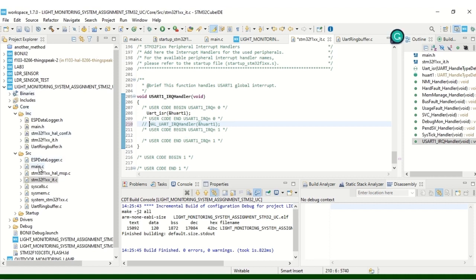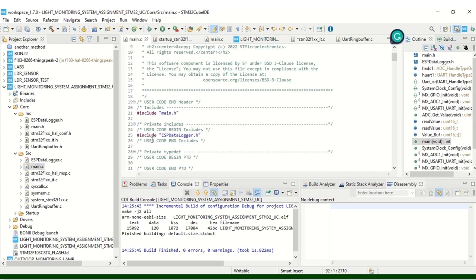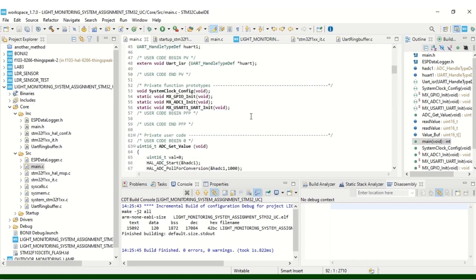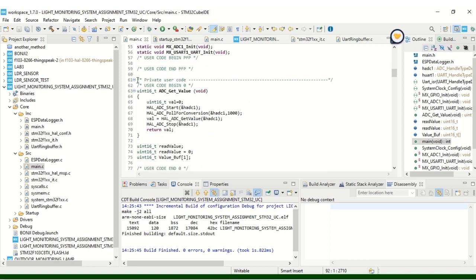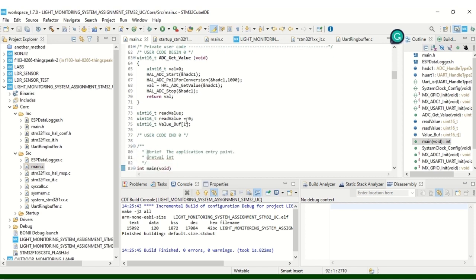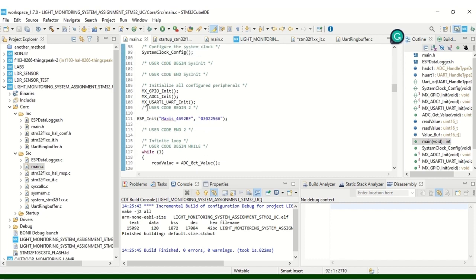Next, go to main.c and we need to include the ESP_DataLogger.h. This is the library that we want to use. Then we need to paste the function that we copied from the UART buffer just now, and this is the function to get the ADC value. This is what we want to appear in ThingSpeak, and go down. This is the function to insert the Wi-Fi SSID and also the password.